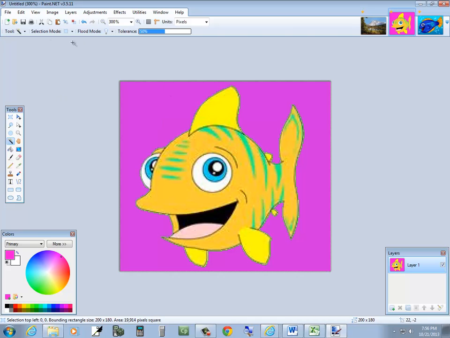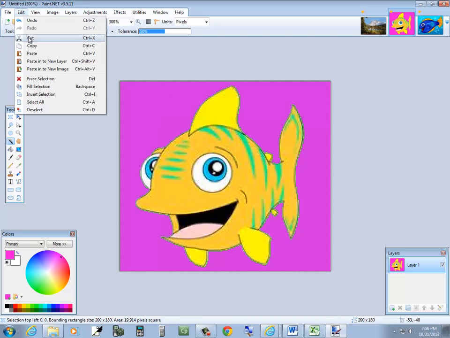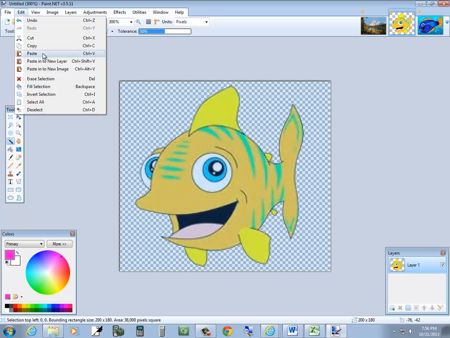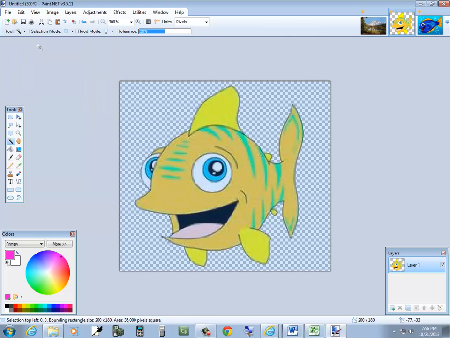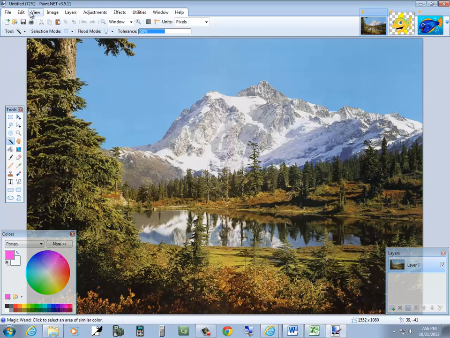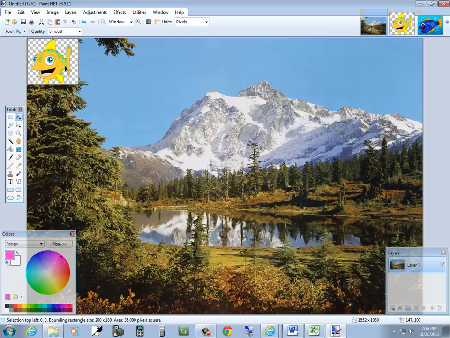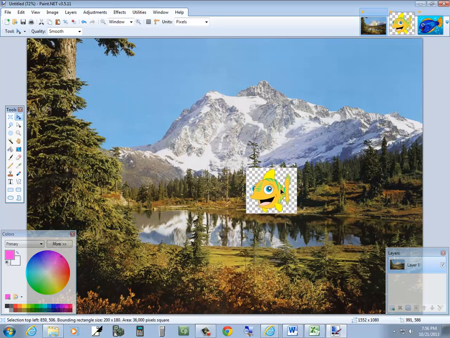Since all the pixels are chosen that color, then if I do edit cut, it cuts it, and now you see these little squares here. That indicates transparency. So I can do edit, select all, do an edit, copy, come over to this image and do an edit paste. And you can do an edit paste or paste in a new layer. I like paste best. And usually that's transparent.